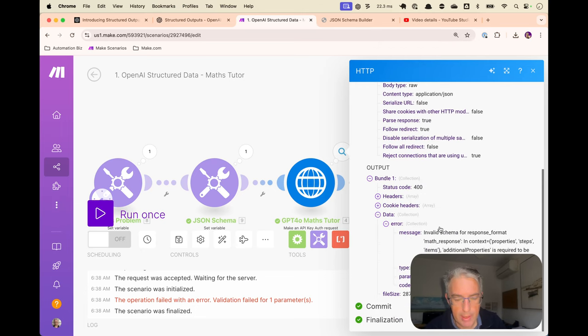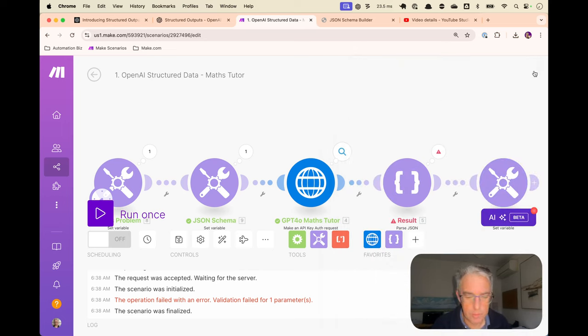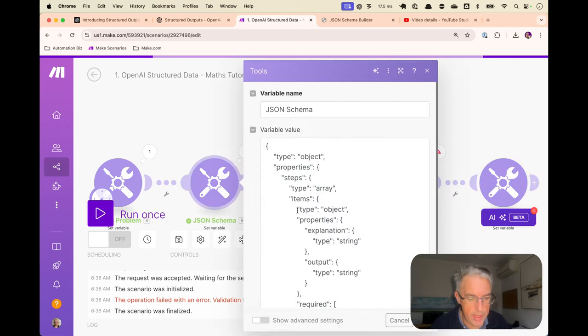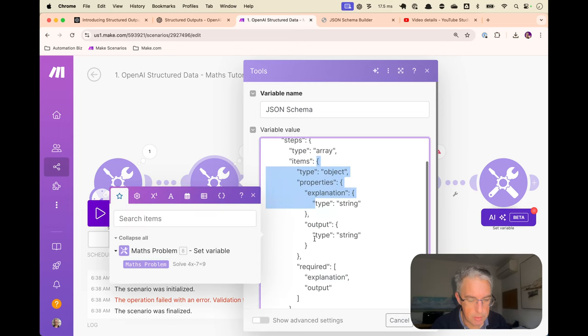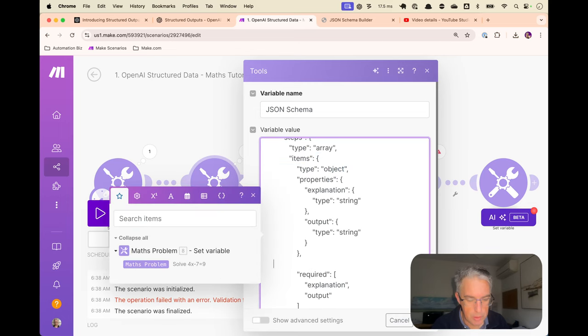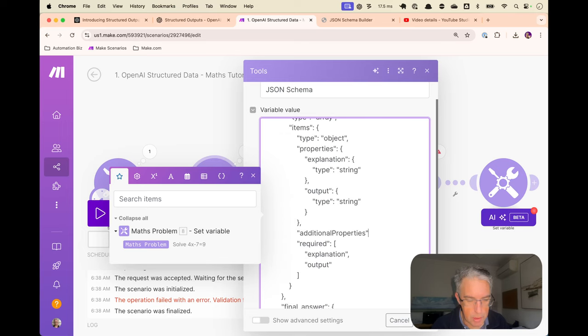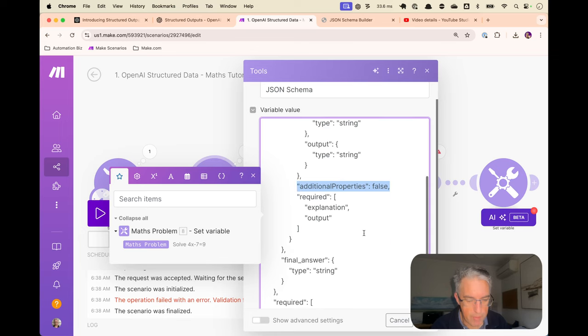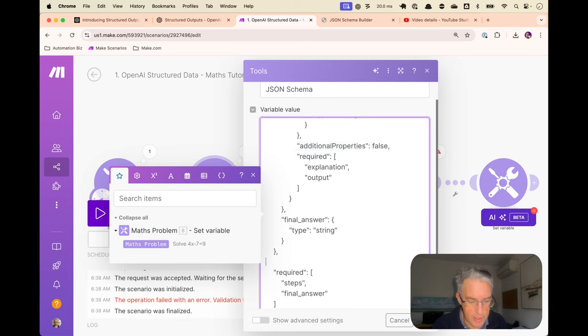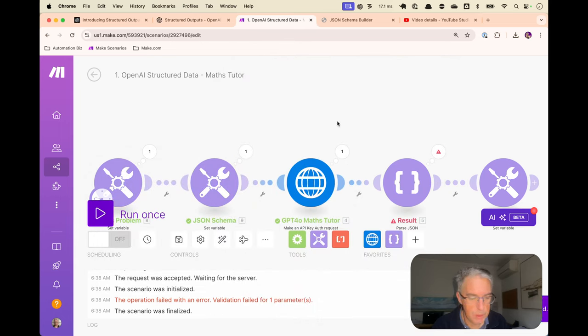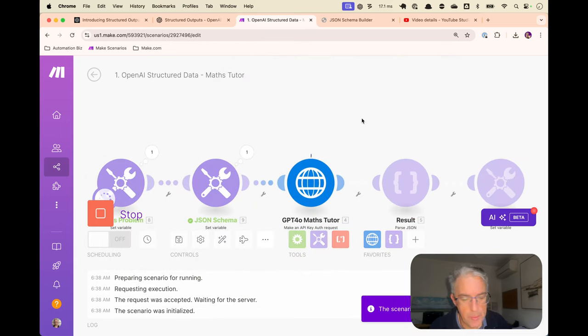It's saying an invalid schema was provided because the additional properties key was missing. So we need to manually add that in. Everywhere we have an object and everywhere we have required, we can go and add additional properties false. So we have one for the steps and then down here for the outer one, we have that there as well. Save that, let's give that another run.